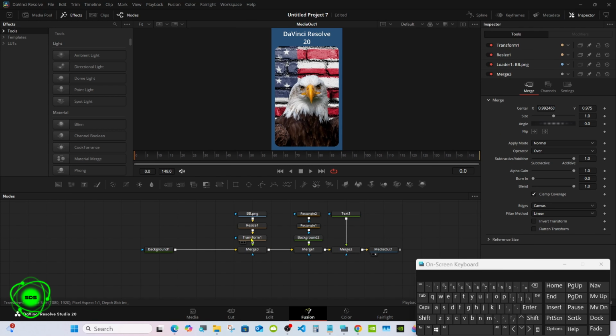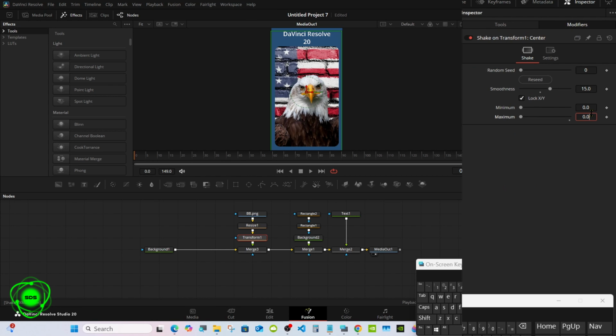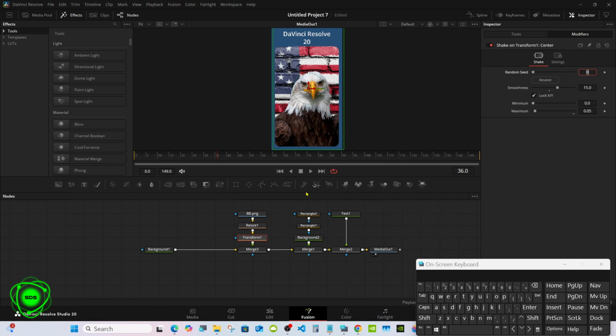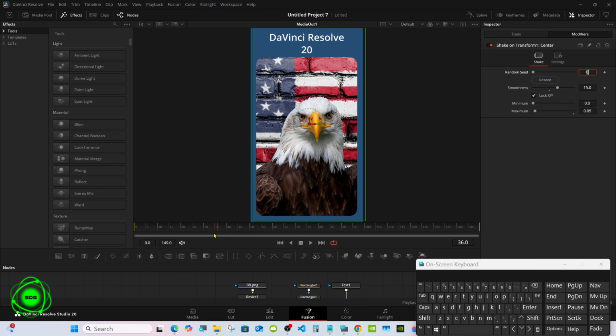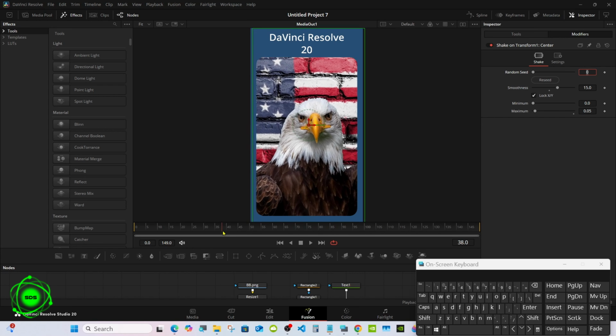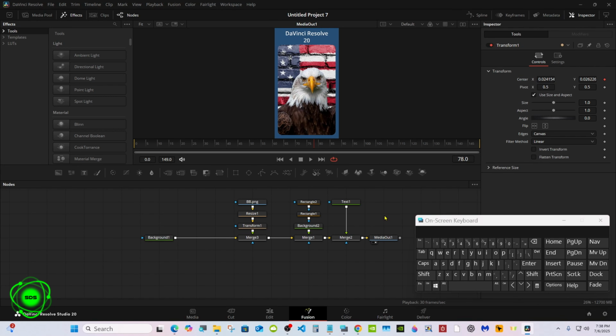And we'll go back to the modifier. Select the transform. Modifier. We'll set the maximum to 0.05. And you want to scrub your playhead and make sure your mask for your picture is not within the center mask. And by default, you can leave it like that, or you can set it back to 0. I'm going to set mine to 0.